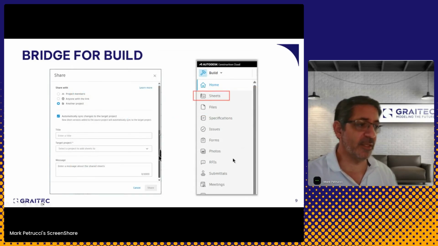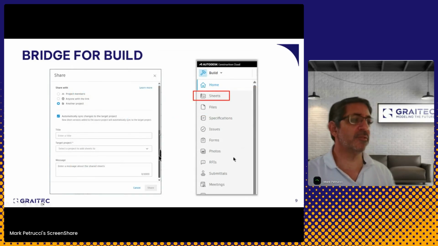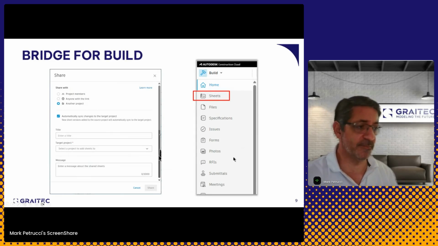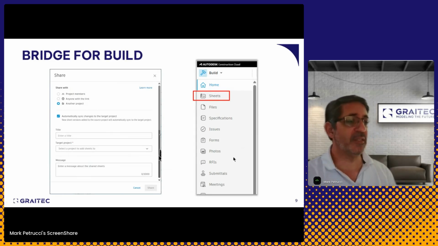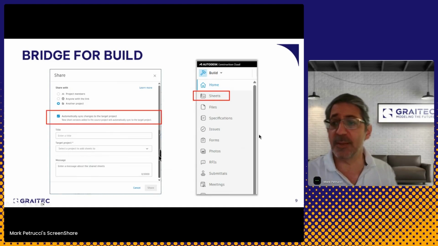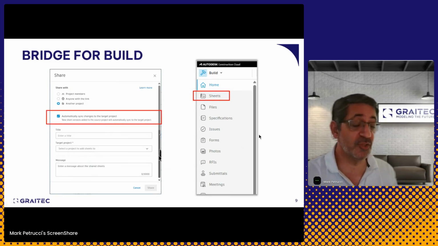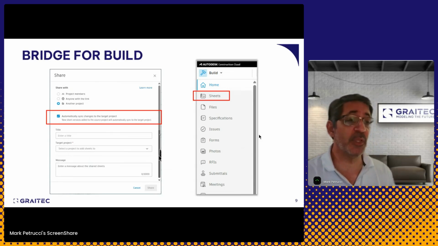On the Build side, Bridge supports file sharing of sheets. And so we can take those sheets and sync them very much the same way. You'll notice an option here that says automatically sync changes to the target folder. If this is off, I can select files and share them manually when I need to with the other project. Or again, I can set up the automatic synchronization so that every time a sheet is updated, it will update across the other project as well.